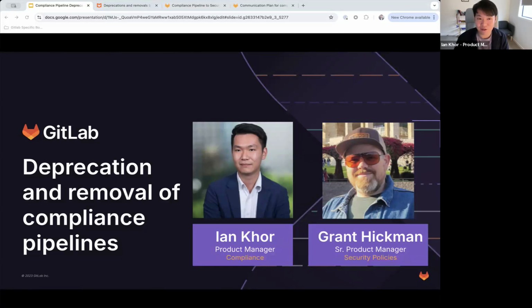Today we just wanted to share with you our plans around the deprecation and removal of compliance pipelines, as well as provide a quick overview of the new way that you could be using compliance pipelines, which is in pipeline execution policies, which will be the mechanism by which compliance enforcement will be enacted in the near future.